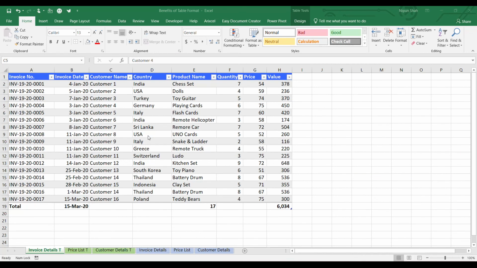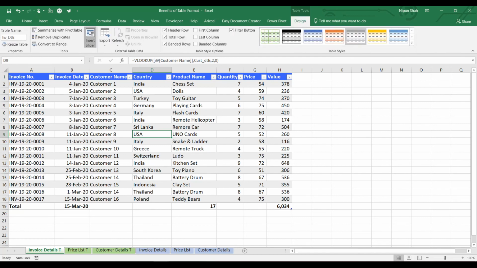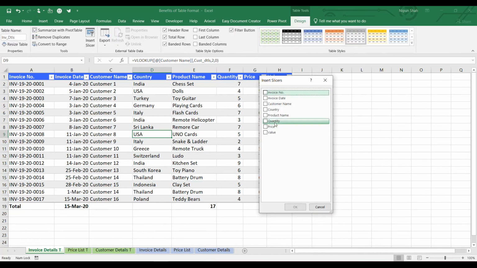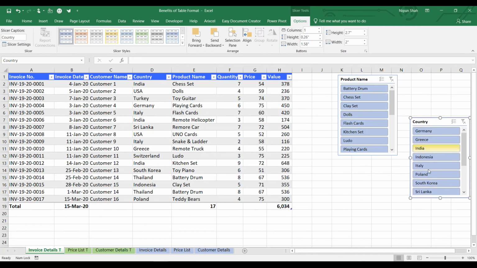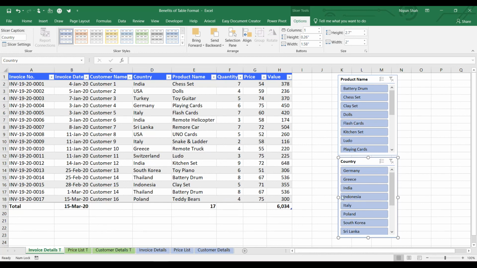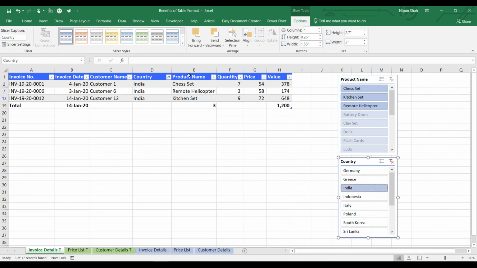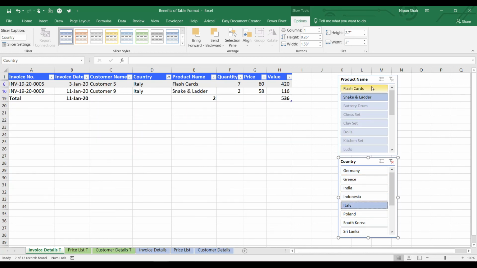Guys, one more functionality that table format has, that you can use slicers with the table. For doing that, just go to design tab, go to slicer and put the slicers in. For example, I want to put slicers on country and the product. Okay, my slicers are here. I can click any country and filter the table. For example, India, Italy. Available options in other slicers are automatically filtered.